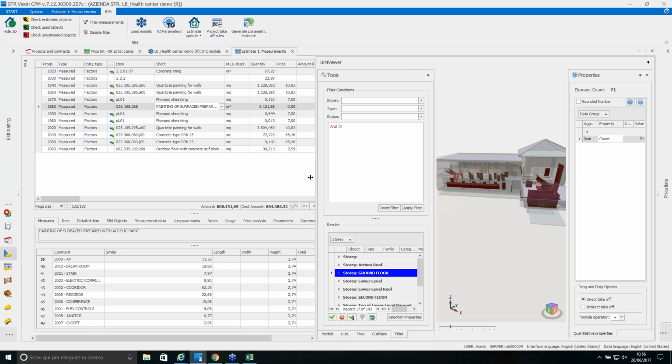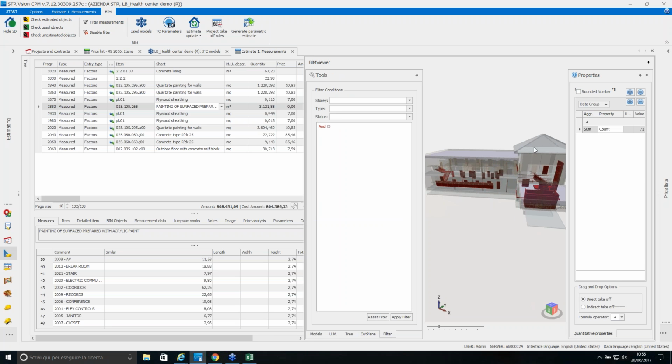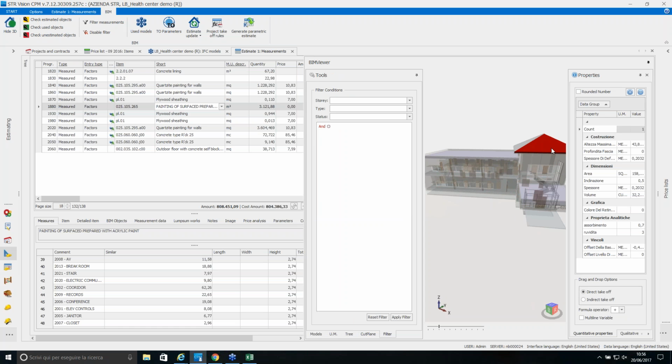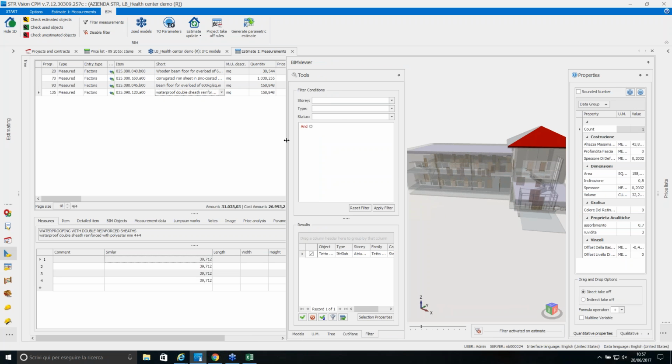If I don't want to start from the estimate, I can start from the model. So for example, if I want to check if this part of the roof has already been estimated, I select the object, I right-click, and I select Estimate Filter, Filter Measurement. So the system is telling me that this IFC slab of the roof has been used on these 4 estimate rows. In this way, I can always keep under control the work ongoing on my estimate and on my model.